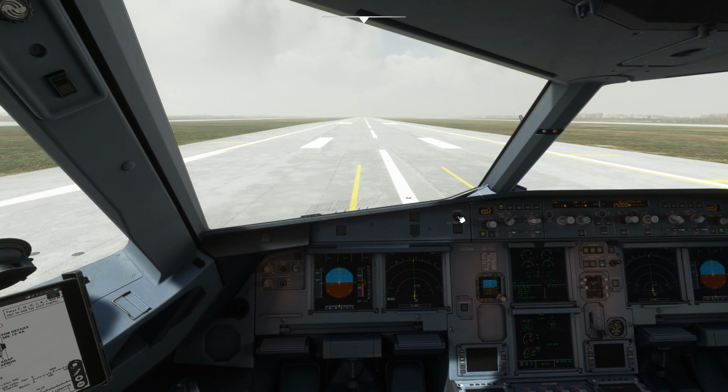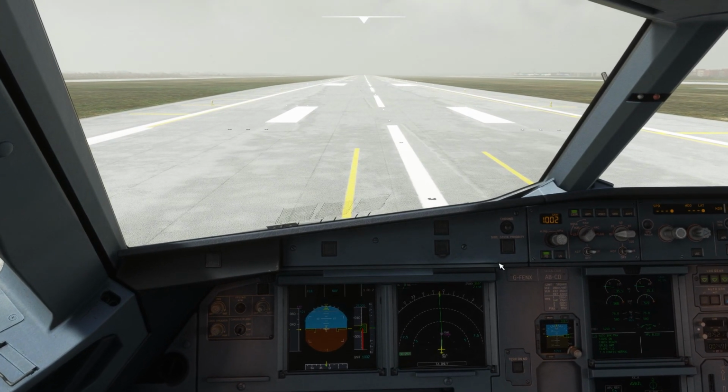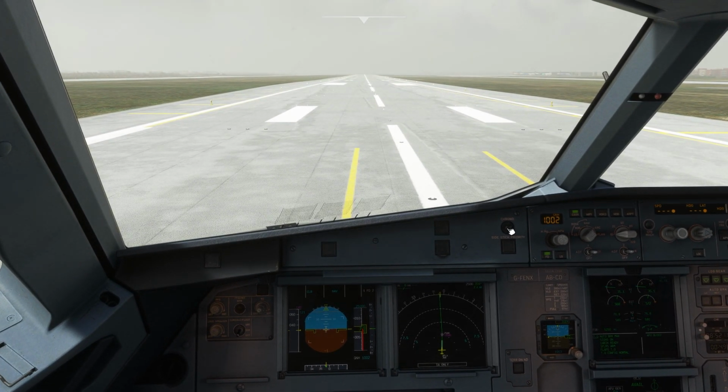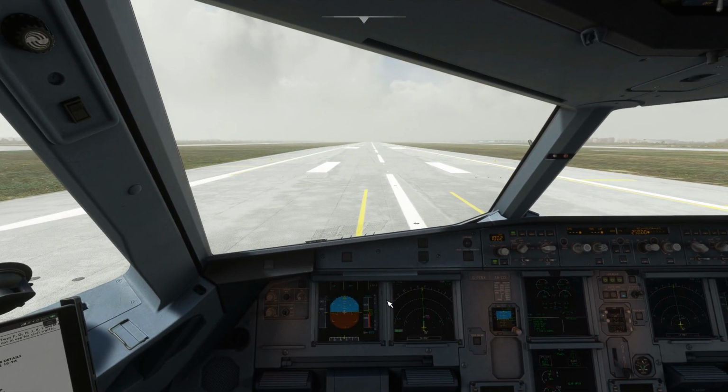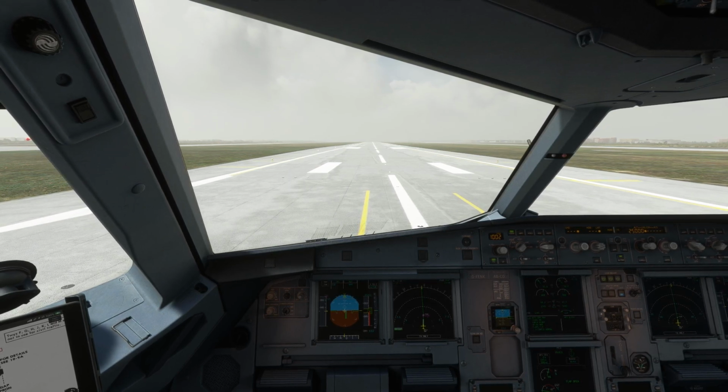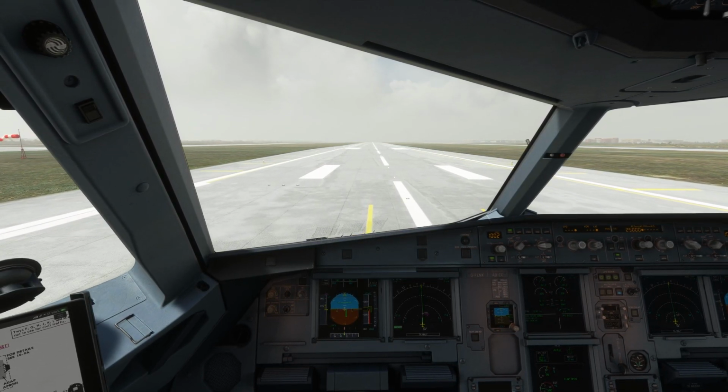So let's reset the chrono and set the... Can I reset it? Yeah. Okay, now let's give throttle to 50%, then release the brakes. And now full power.